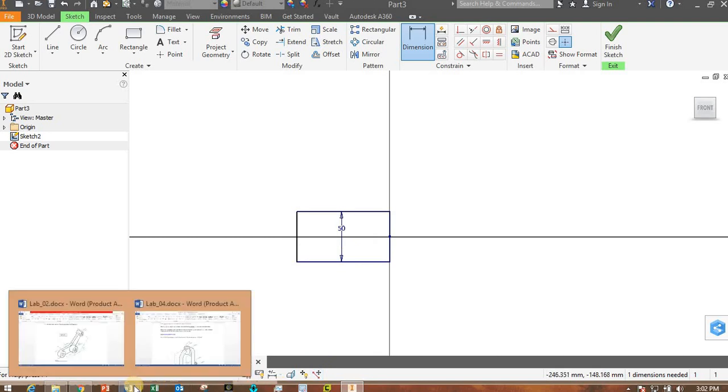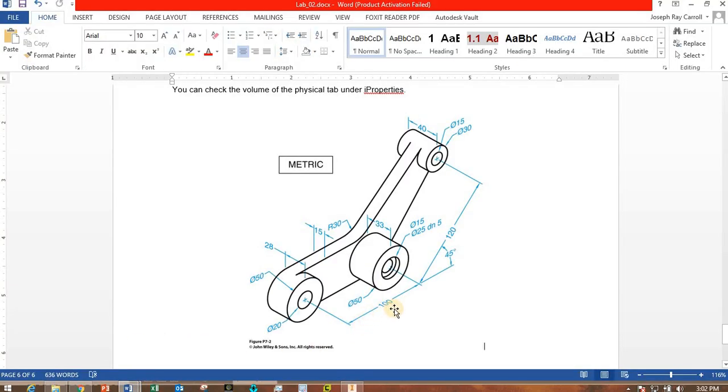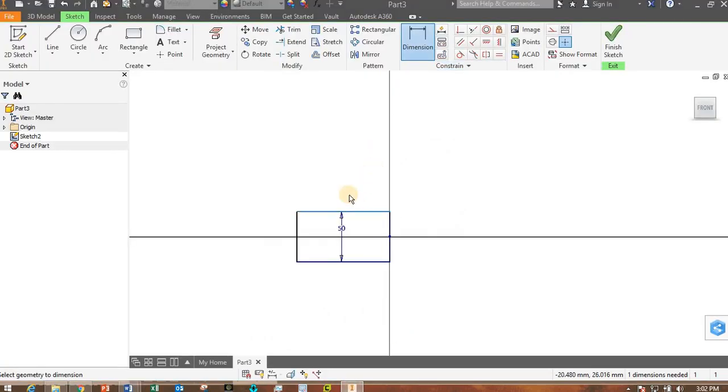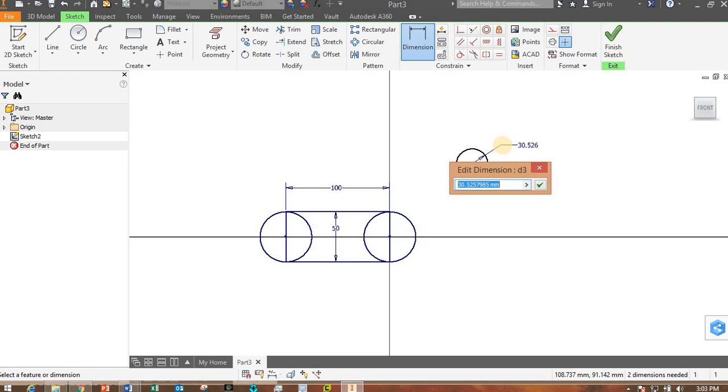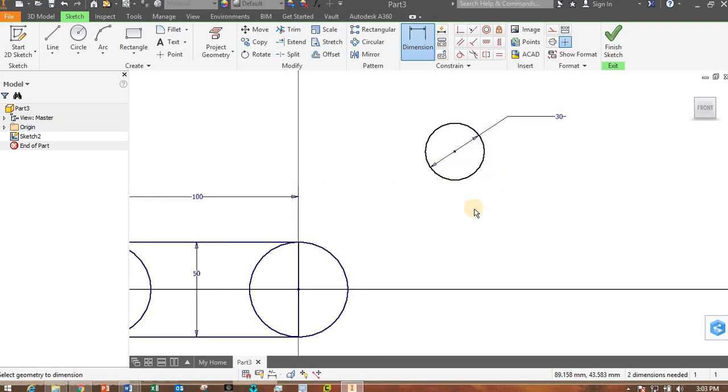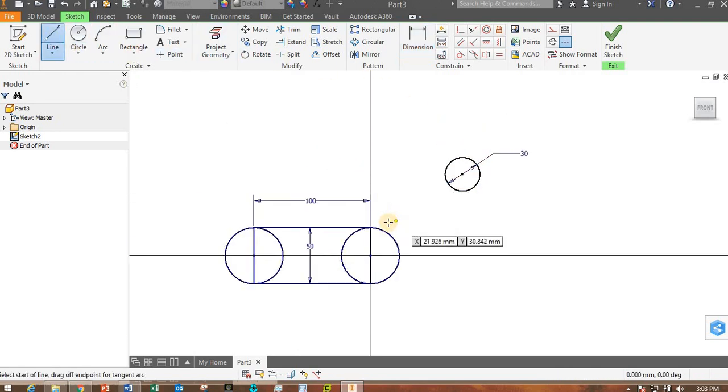Alright, let's go find the length of it. The length of it's going to be 100. Okay, now I can add a circle here. Let's go add one there as well. Okay, now I need to add the part that's up here. Well, there's a circle somewhere up here that's a diameter of 30 millimeters. Okay, and then it's connected with some lines.